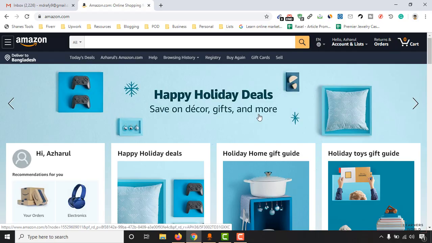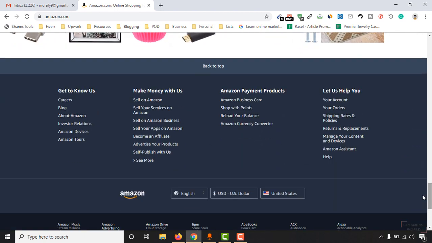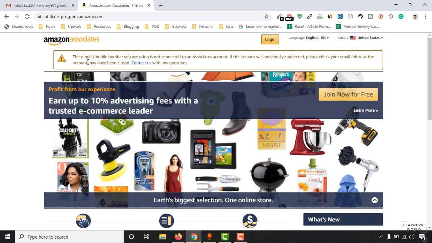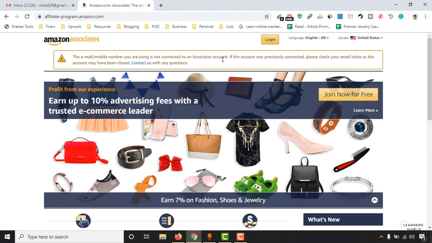So here I am on the Amazon.com website, and if you go a little bit down here, then you'll find this option, make money with us. You have to select this become an affiliate option, so click on it. I'm already signed in with my normal Amazon account. As you can see, the email or mobile number you are using is not connected to an associate account, so you're actually going to create an associate account right now.